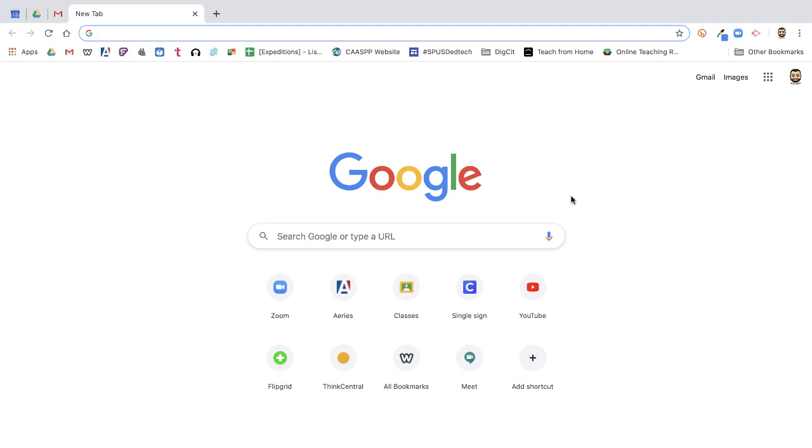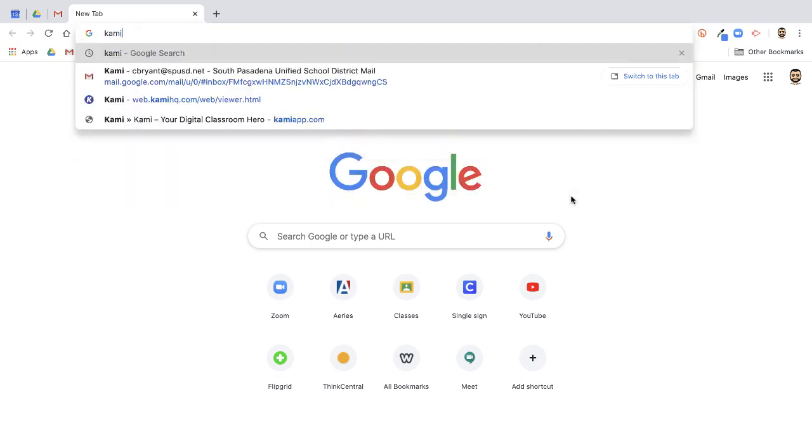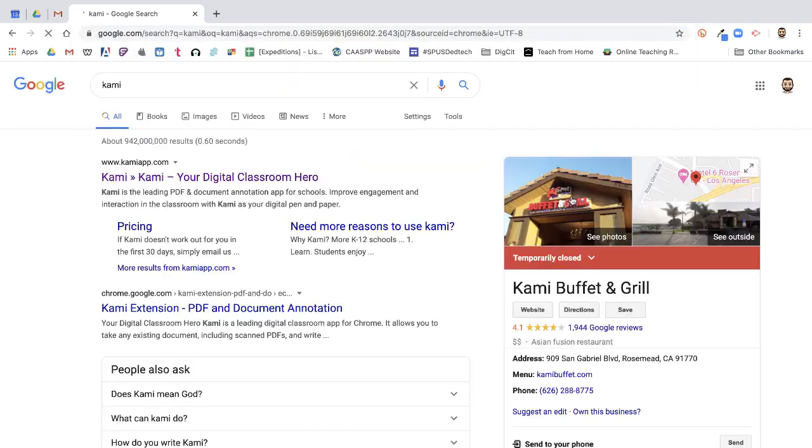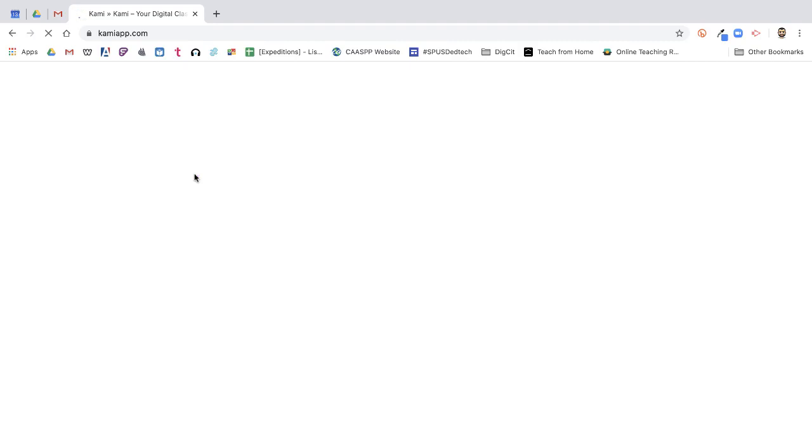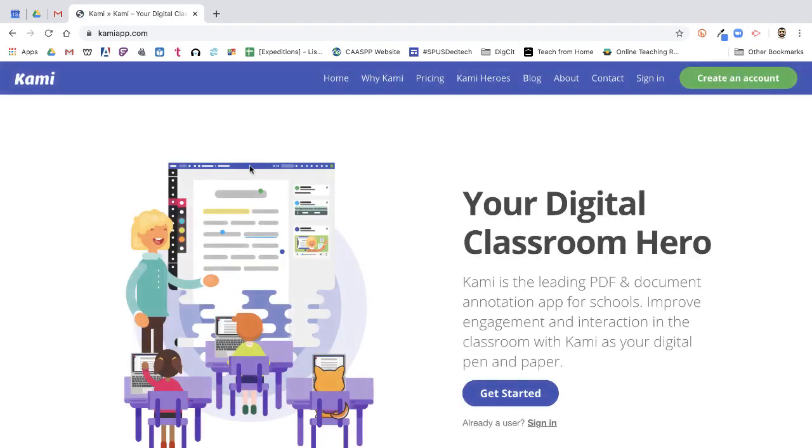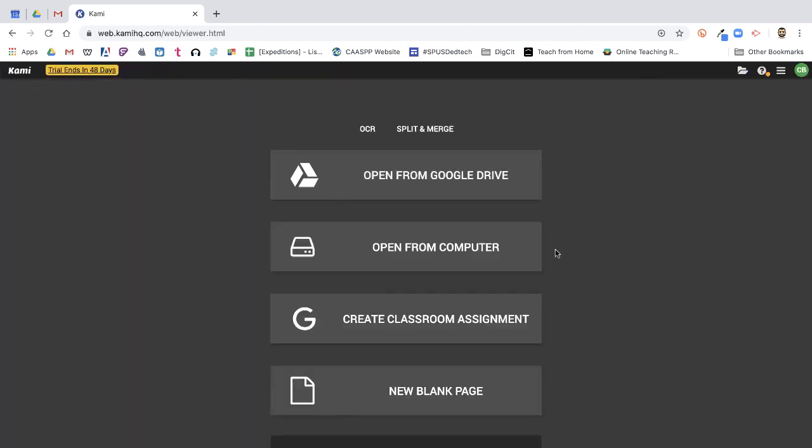So to kick things off, let's head to Kami, and I'm just going to type it into my Omni bar at the top here and find the first one that loads. So this is Kami's website. I'm going to click on Sign In at the top right here. It'll remember me as having signed in before. And you're going to see all the options of different things that you can do from Kami here.